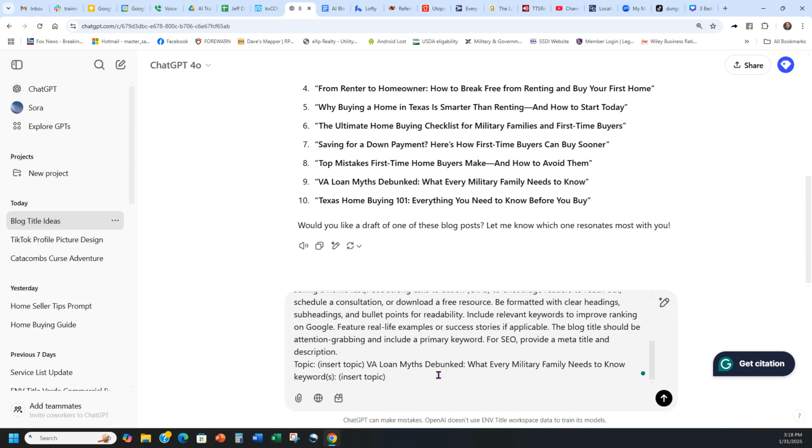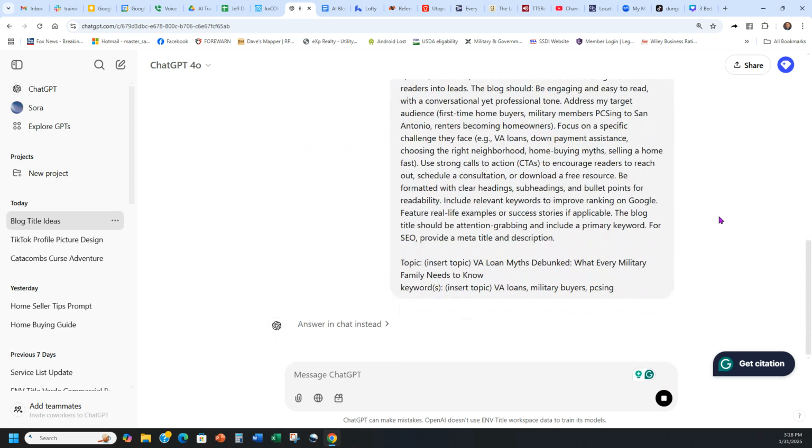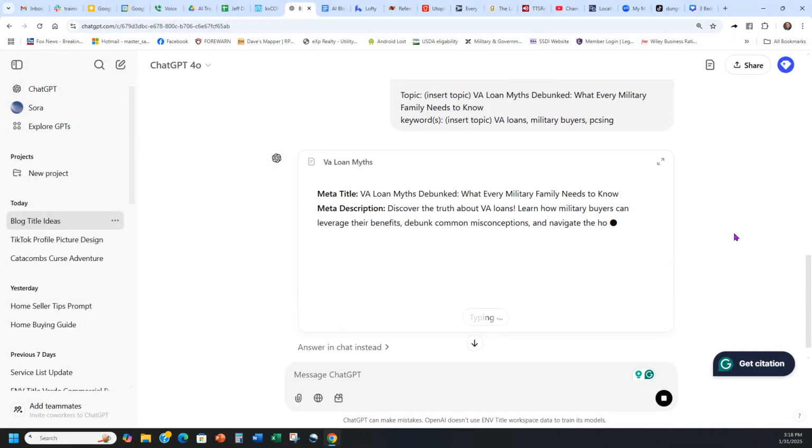Of course, my keywords are going to be VA loans, military buyers, maybe PCS, anything like that. If you're not military, PCS means permanent change of station. And then I hit go, and I'm going to let it just knock it out.